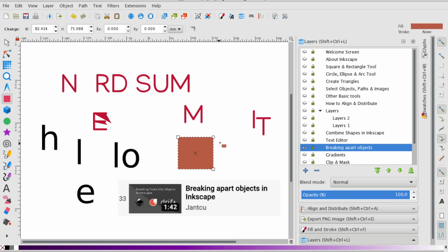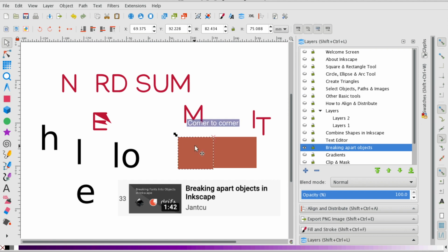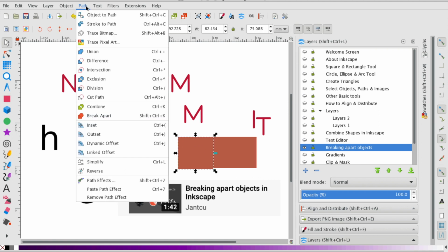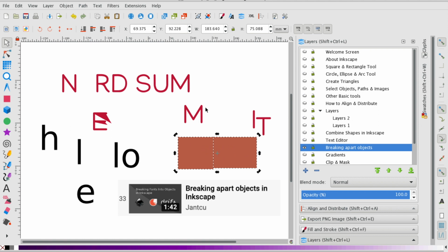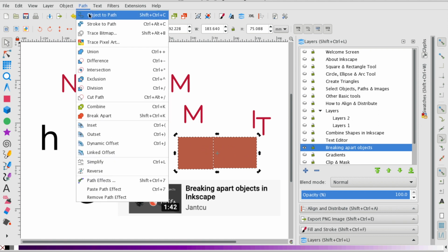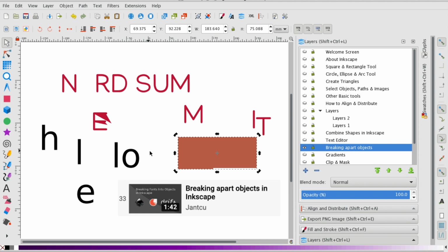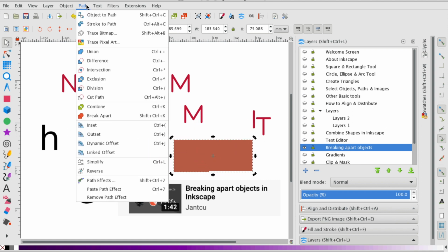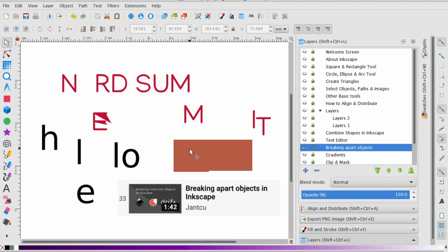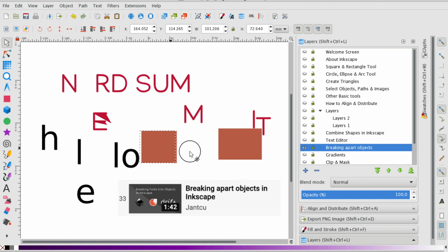Also, there's another way to break apart. So I've shown you before that you can go to path and you can select union while having both objects selected. But another way of doing this is you can also select combine. This combines the two objects. If you want to separate those objects again, you can go back to path and break apart, and you'll get the objects back as they were.